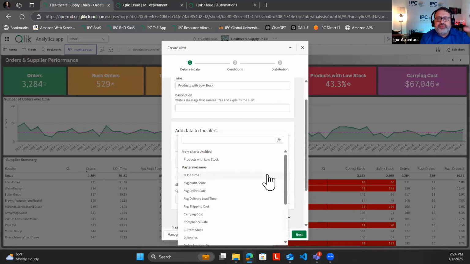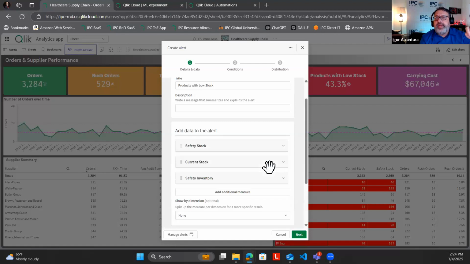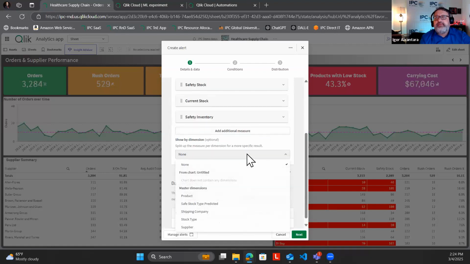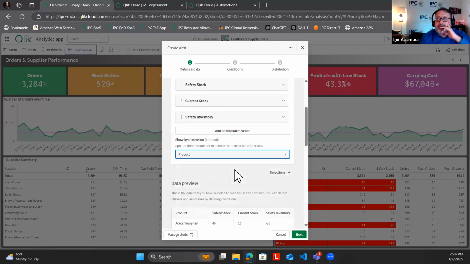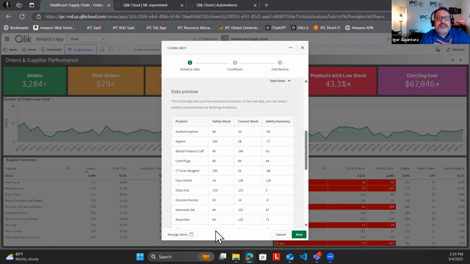Let me also bring the difference, which is pre-calculated. It's called the safety inventory. All right. And then let me show this by product. Pretty good. So right now, this is what I will receive if this alert is triggered.